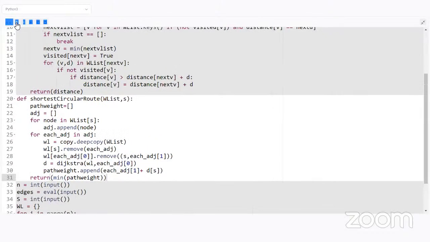Okay, so this is the small, simple part. Here we have created one path weight list. We will store all the possible circular path distances here. And this is the adjacency list. We will store all the adjacent information in this list. And after that, we will start our code.